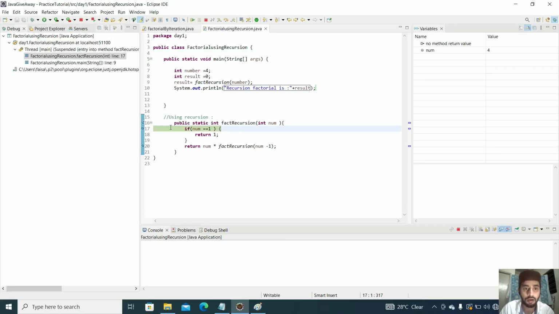See here, at the first breakpoint it's stopped, and it's showing the number is 4, which I have passed here. I will step over one by one, and you can see the execution of the code very clearly. Now it's become 3.